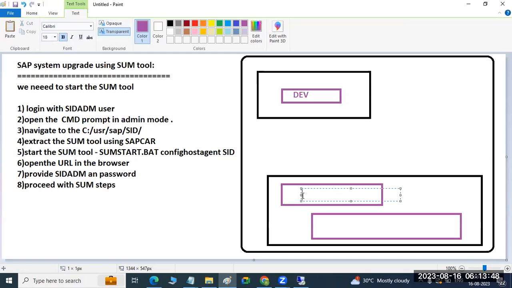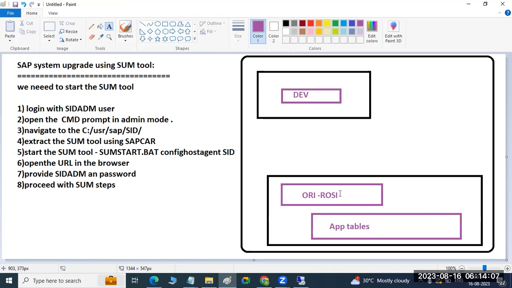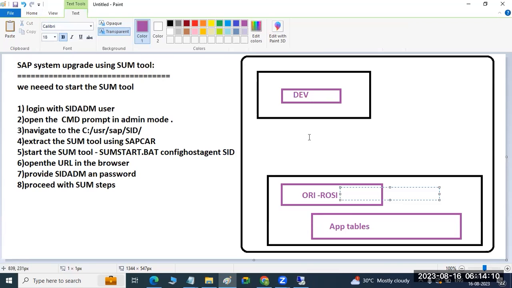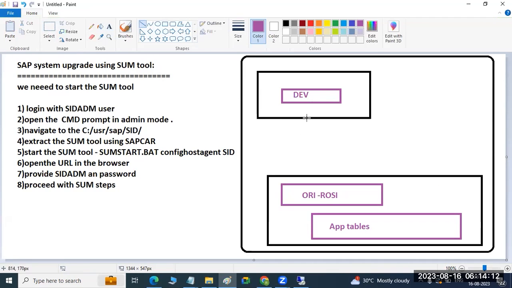So this is the original repository. Why? Because at the database level the repository is available. These are the application tables here, and this is the repository. Here SAP is up and running, with no issues in that. Here we don't have any issues with the SAP, right?